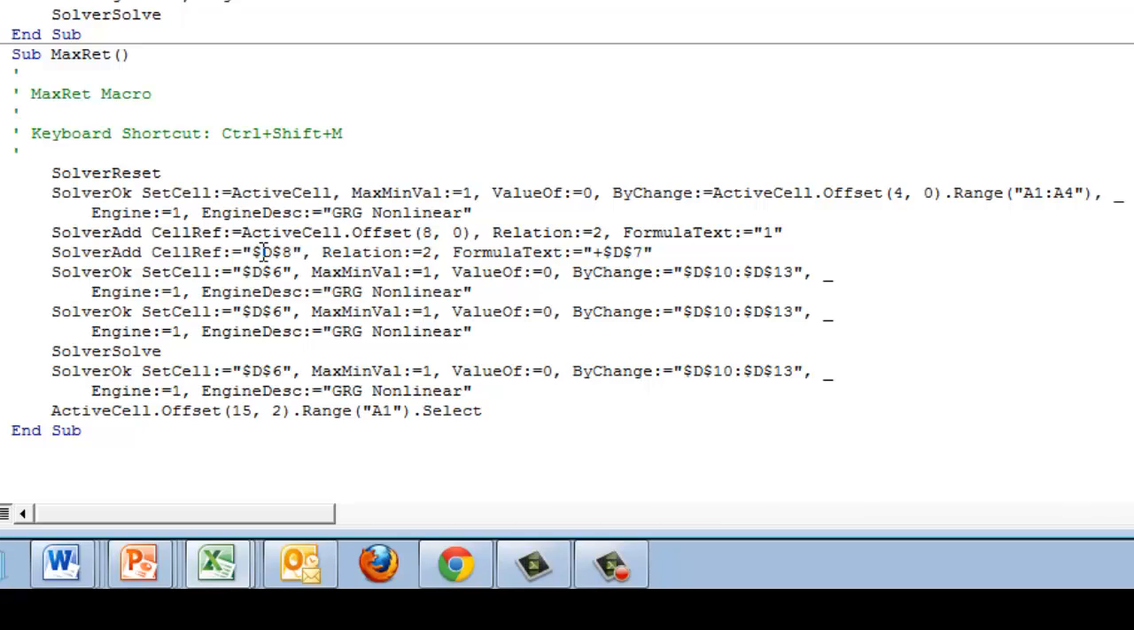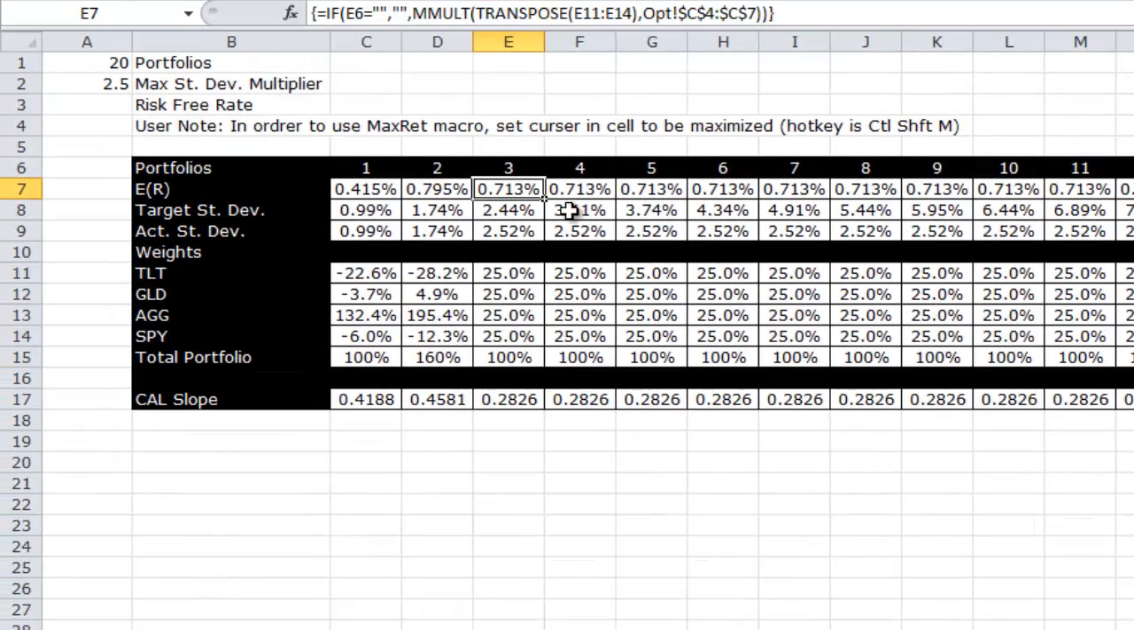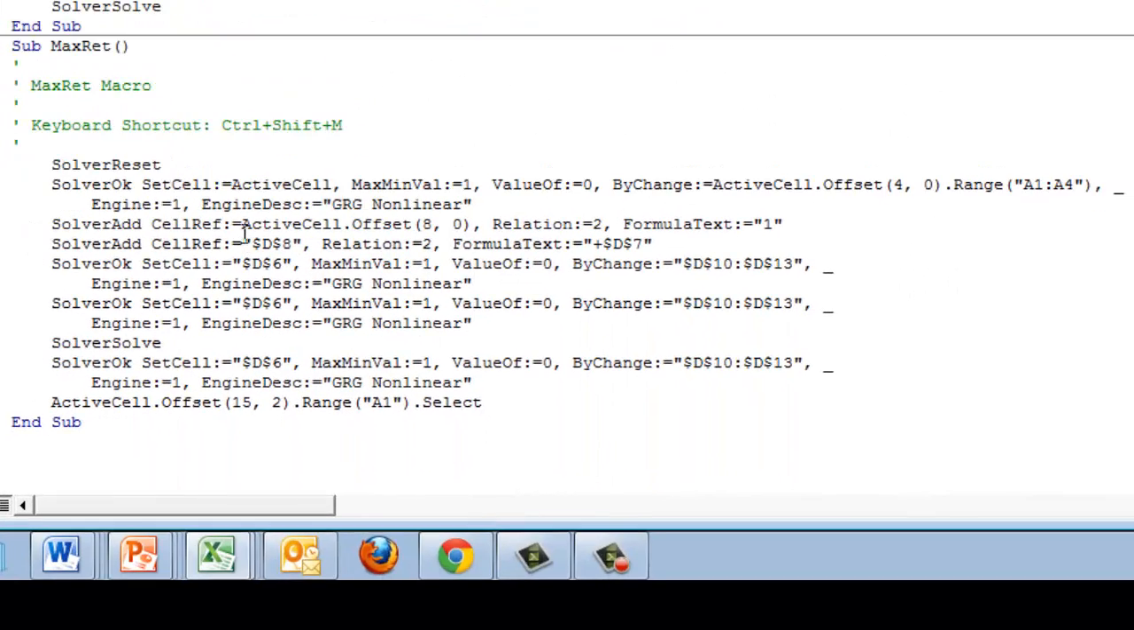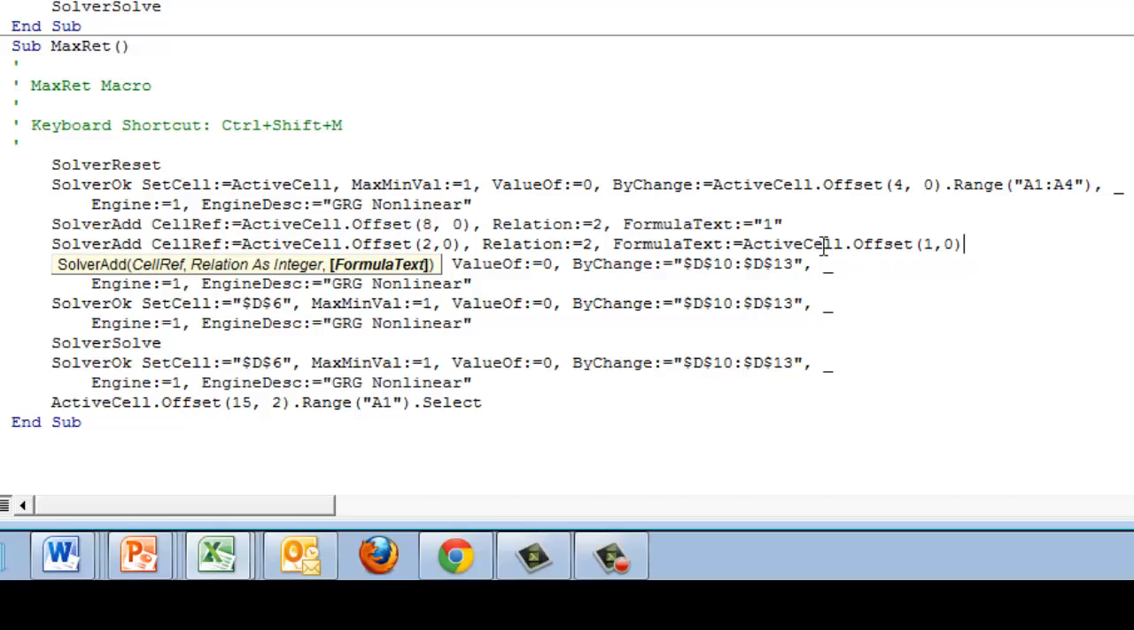Down here, now we're going to have to say that the actual standard deviation has to equal the target standard deviation. So that would be an offset of 2 for the actual standard deviation and an offset of 1 for the target standard deviation. So right here, we're going to do active cell offset 2, 0, and it has to equal active cell offset 1, 0. Now that should be technically all that we need.